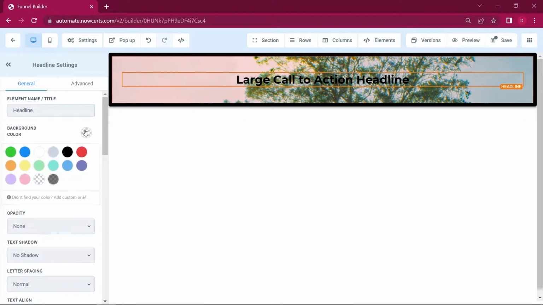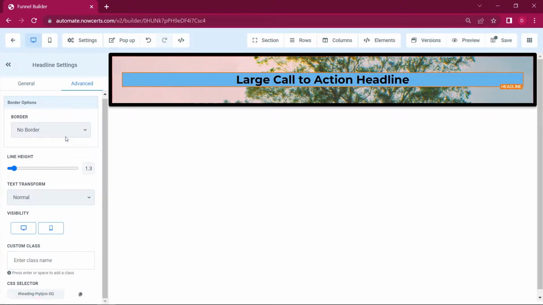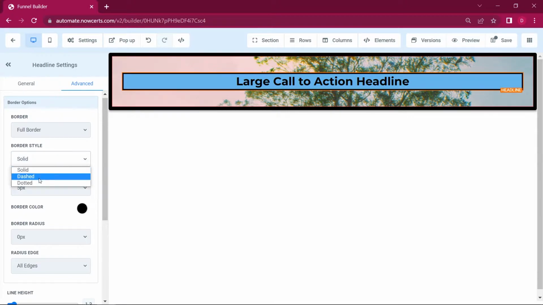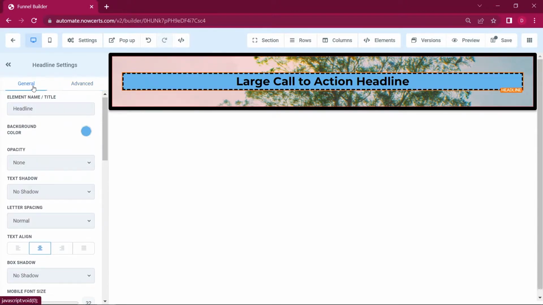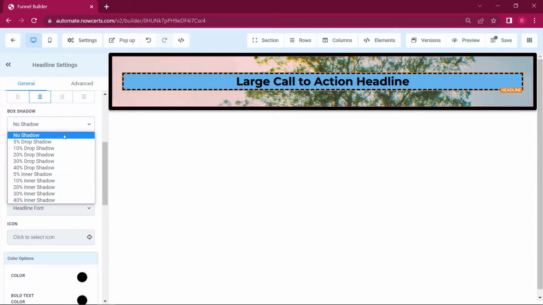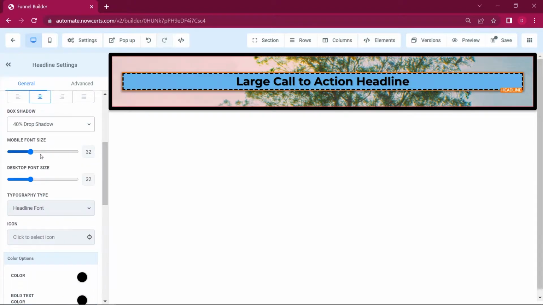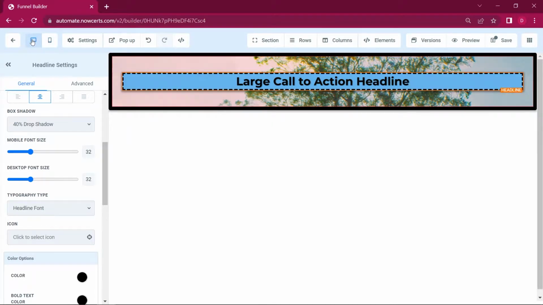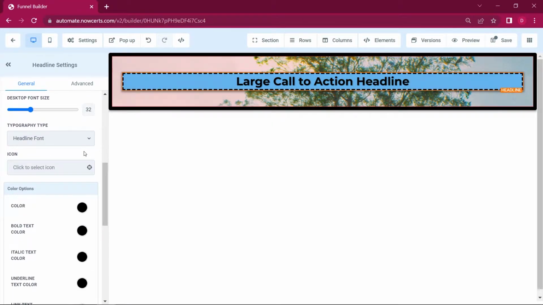Now we can change the background color so we can actually see the text, and add a border. Make it a bit wider and change it to dashed. Now we can add a text shadow if we want, change the alignment, box shadow. We can change the mobile font size and desktop font size separately, so it looks different. Up here in the left, you can see how it would look on mobile and how it looks on desktop.